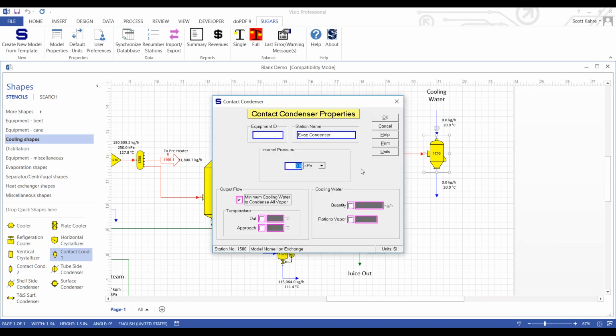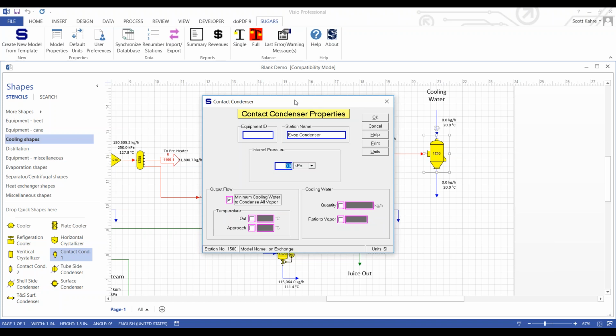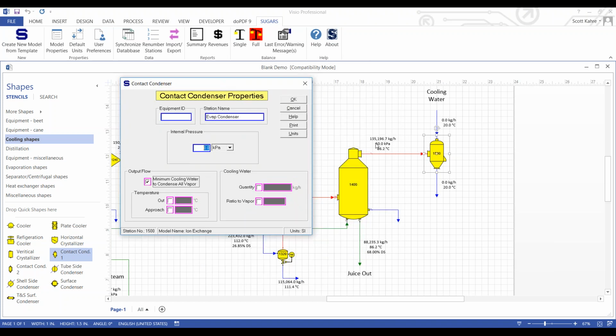Oh, hang on, let's look at the settings of the condenser. So the internal pressure of the condenser can be set. And then you can also set several different options for how much water is required. First of all, let's set the internal pressure. We know that the evaporator vapor is at 50 kPa, so let's set it the same. You could put it slightly lower if you know that there's some pressure loss between the evaporator vapor header and the condenser.